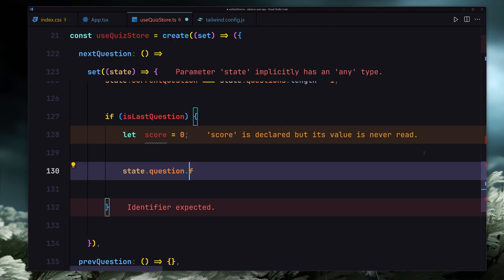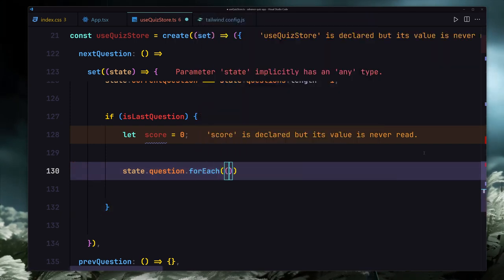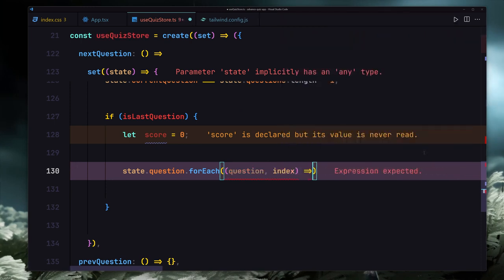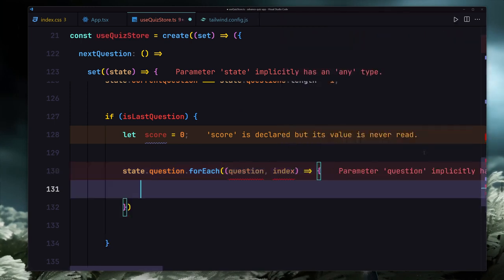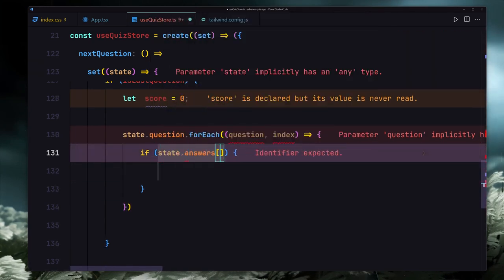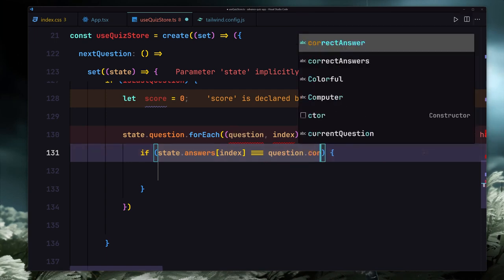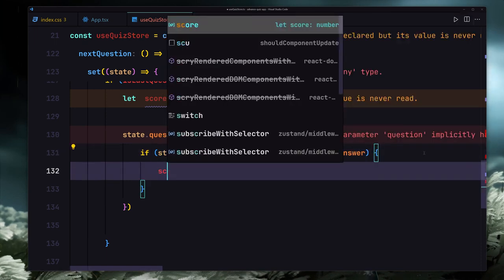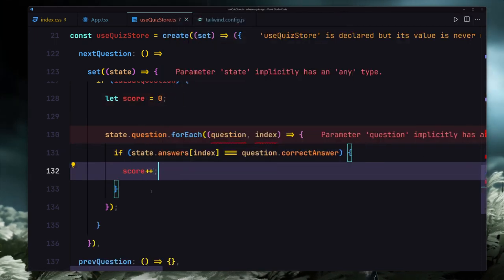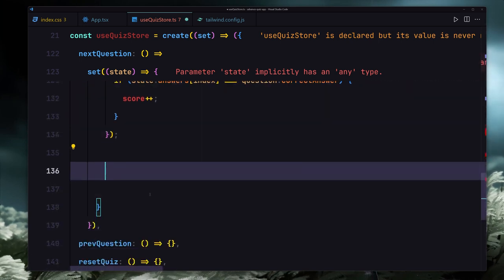Now for these questions we are going to be using forEach, so that we can iterate over them. So now I'm going to be passing a question as a parameter, and we are also going to be passing an index as a parameter. Inside there I'm going to be checking if state.answers, and here we have to specify that index, is equal to question.correctAnswer. In that situation we're only going to be incrementing the score. But if that's not the case, now underneath there we have to show the score and stop the quiz.